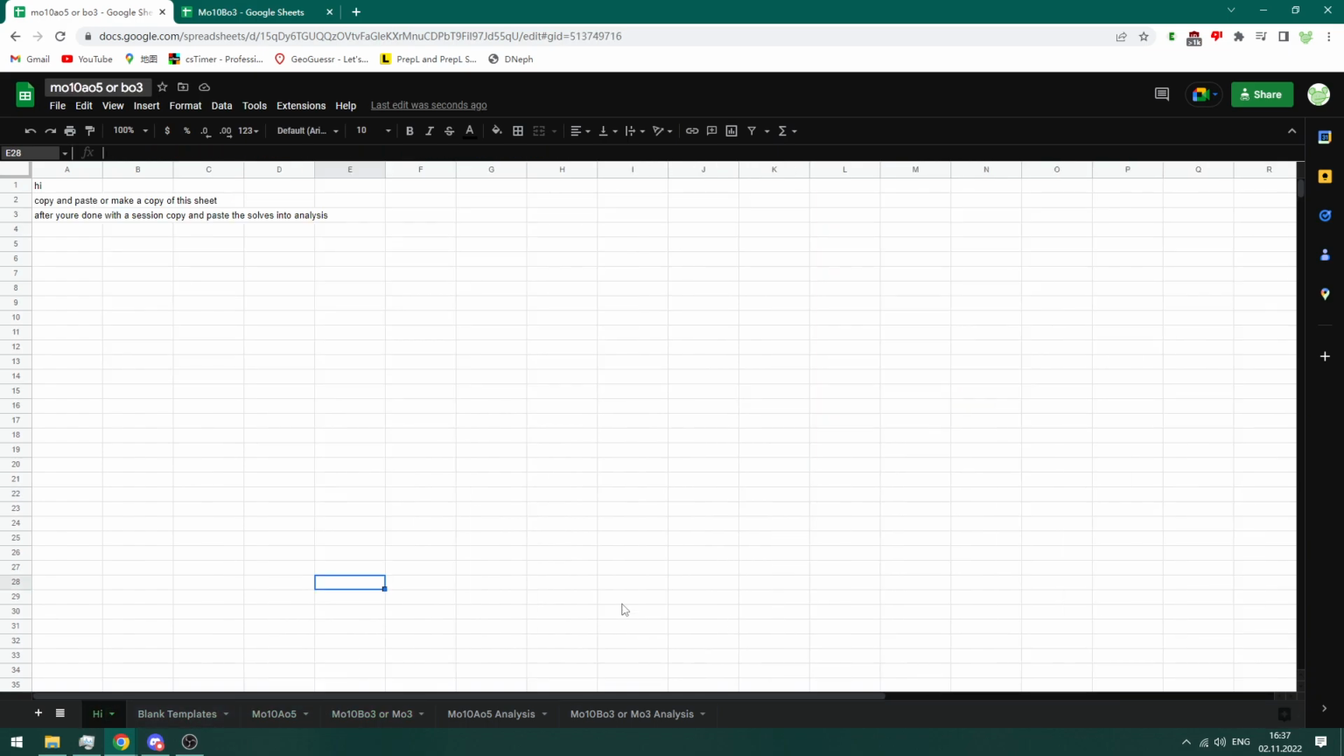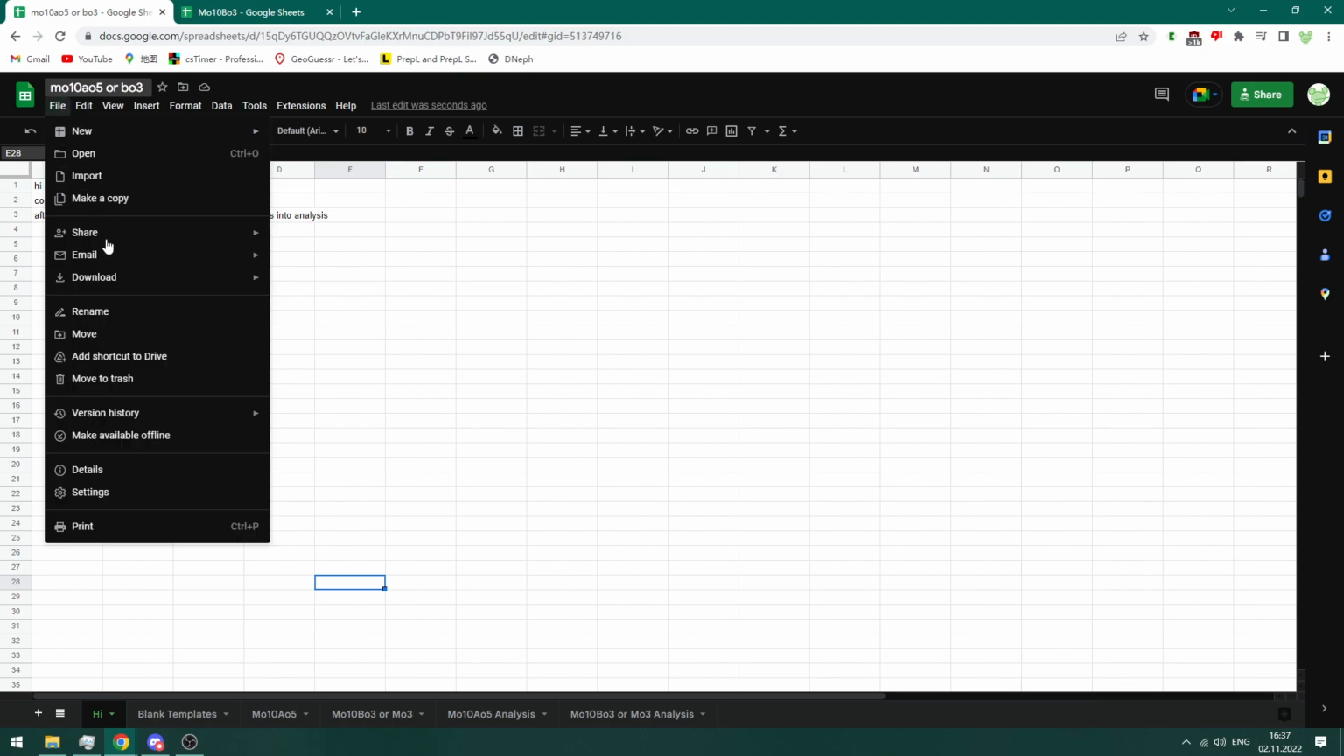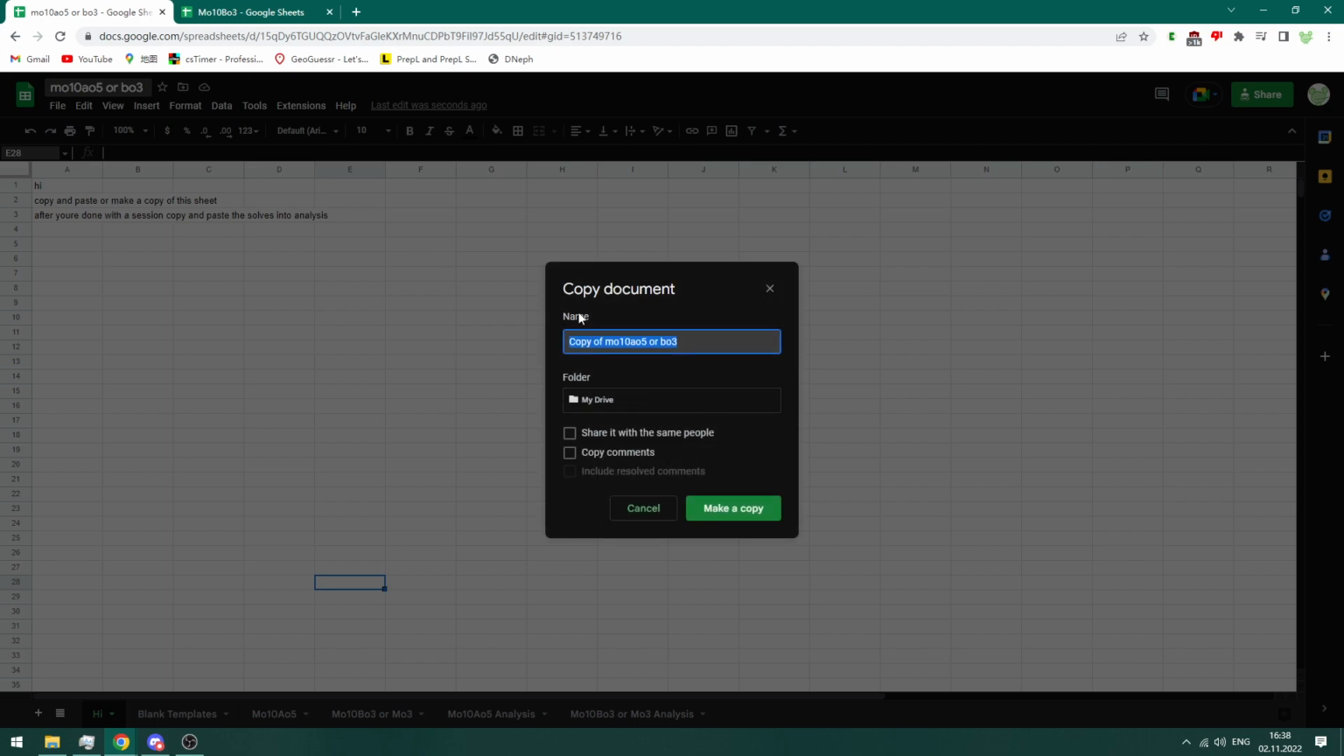That's about it. Oh yeah, so I'll have a link for this sheet in the description. What you want to do is open it, and then go to File, click Make a Copy, and then you'll just name it whatever you want, and then you'll have a copy for yourself.